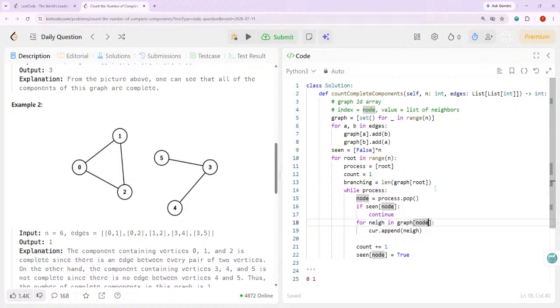For every neighbor in the graph of the node current. Should I increment the count here? I think I actually should say process appends this node. No, process append this neighbor. Whoops, that was going to be pretty bad. I think that might be it.